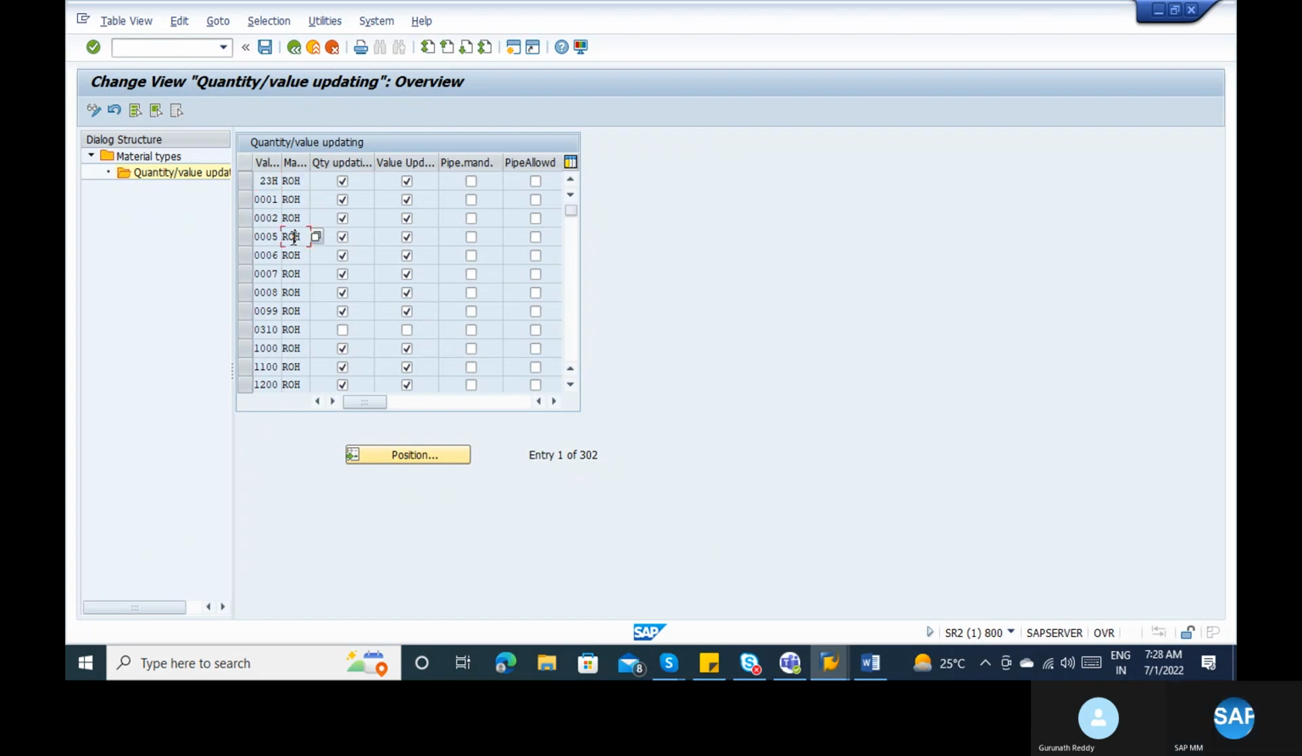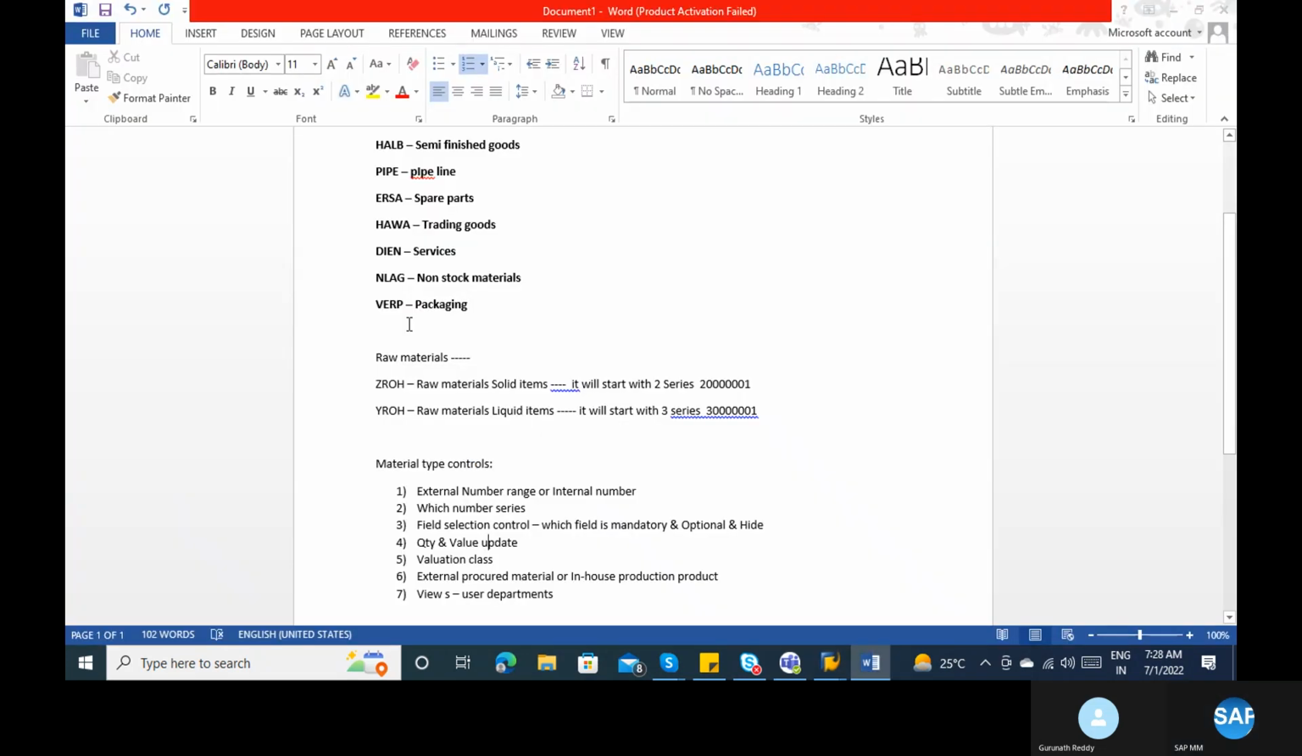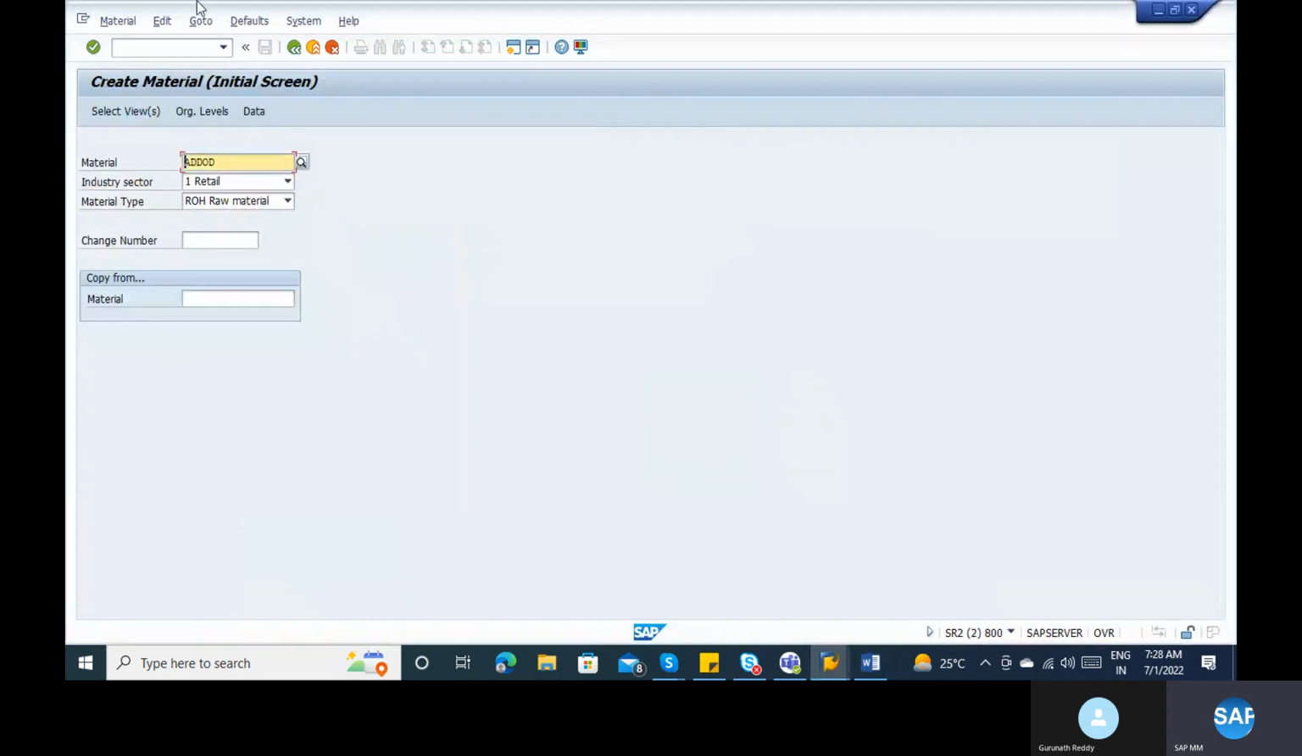Now for this plant and material type, if I don't want to go with any quantity update or value update, then the system will not update anything. Sometimes it won't even be allowed to create the plant data. Clear? Let's see here.